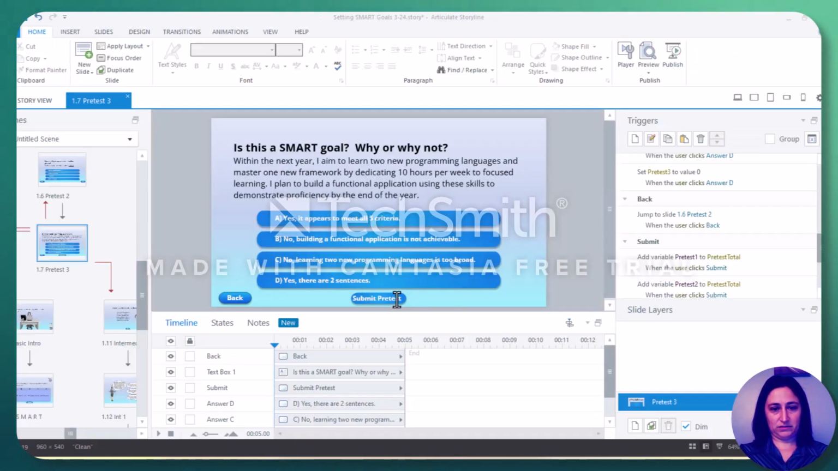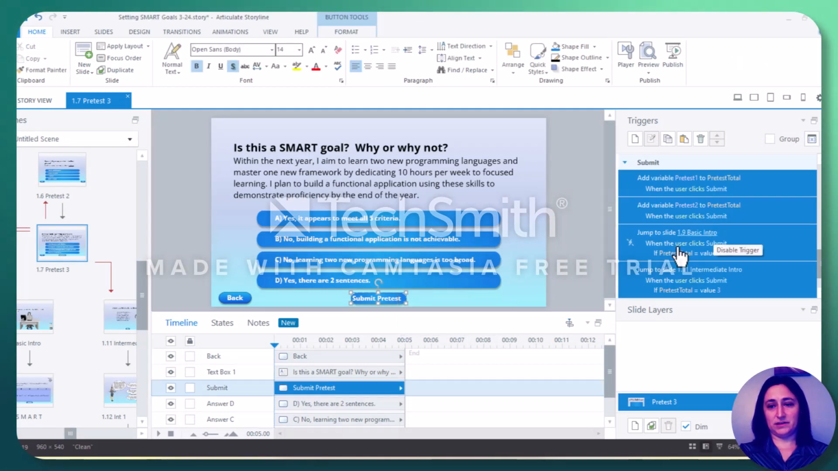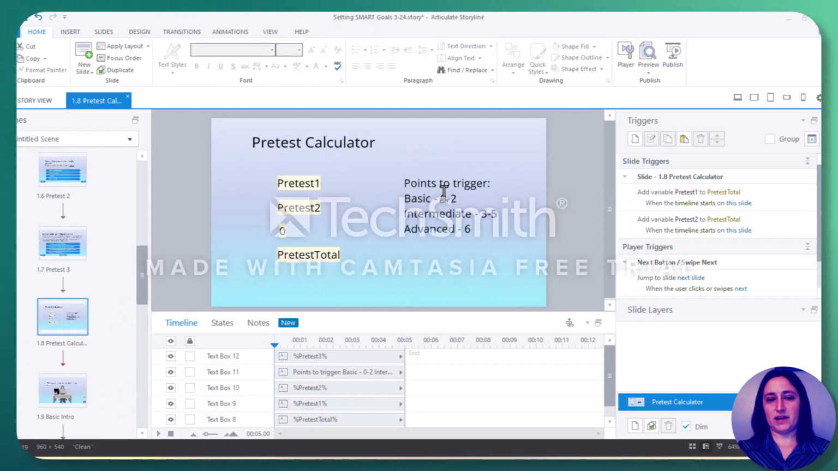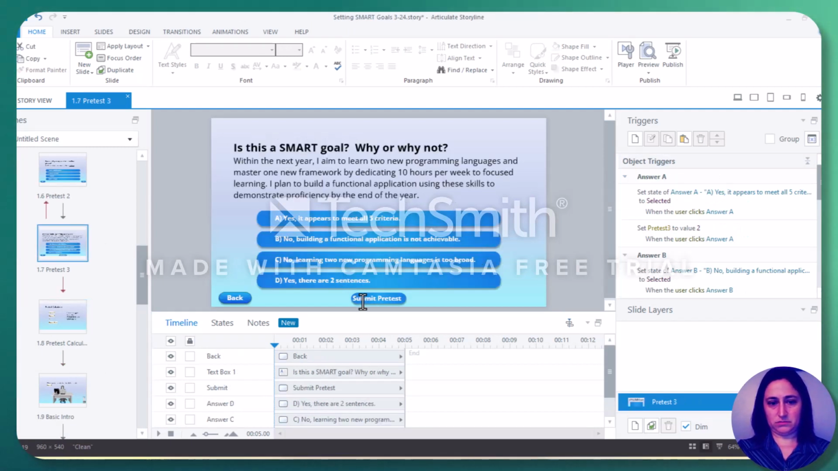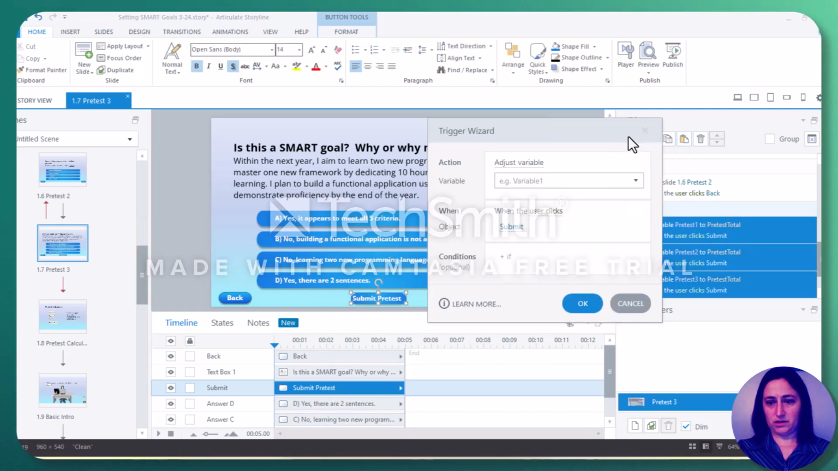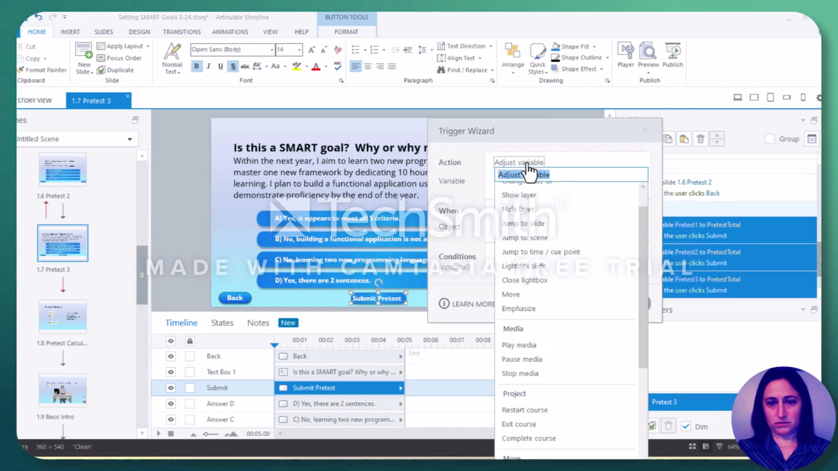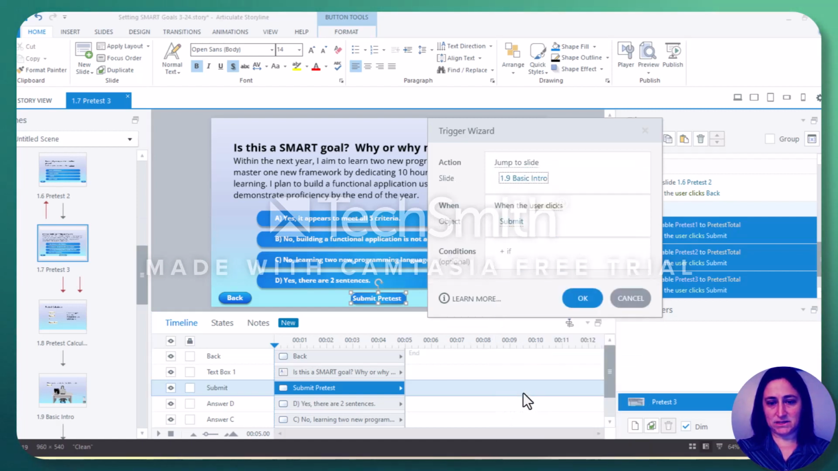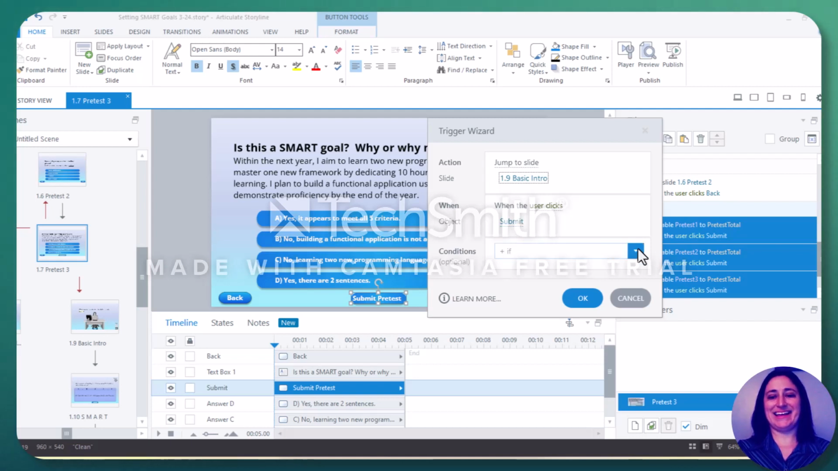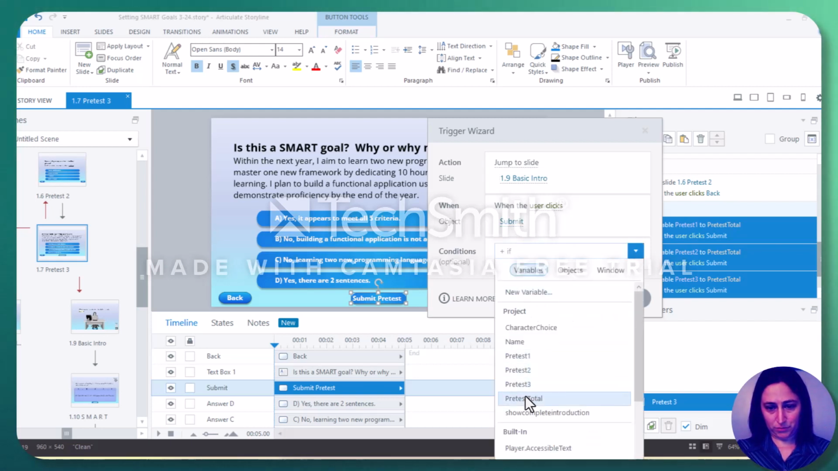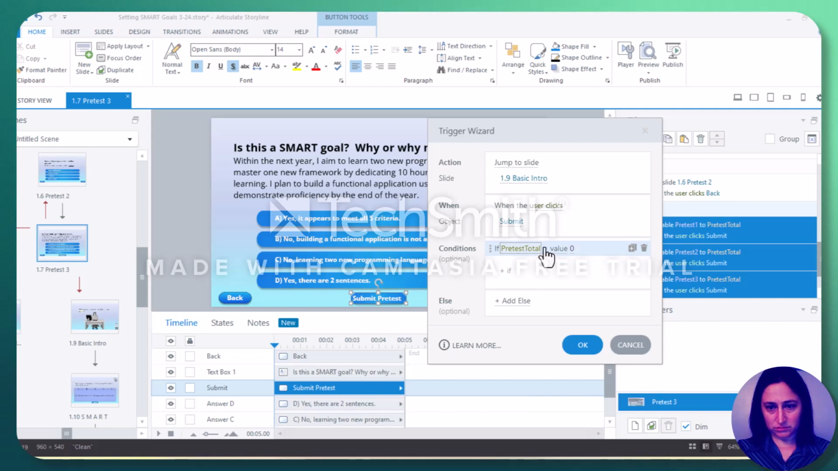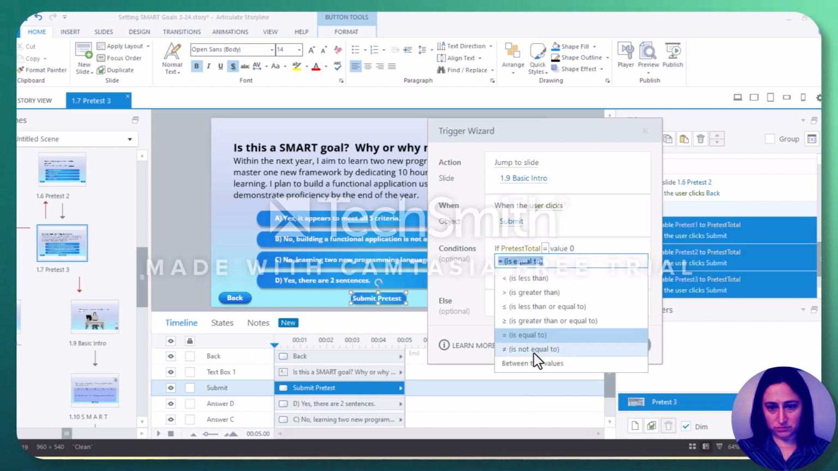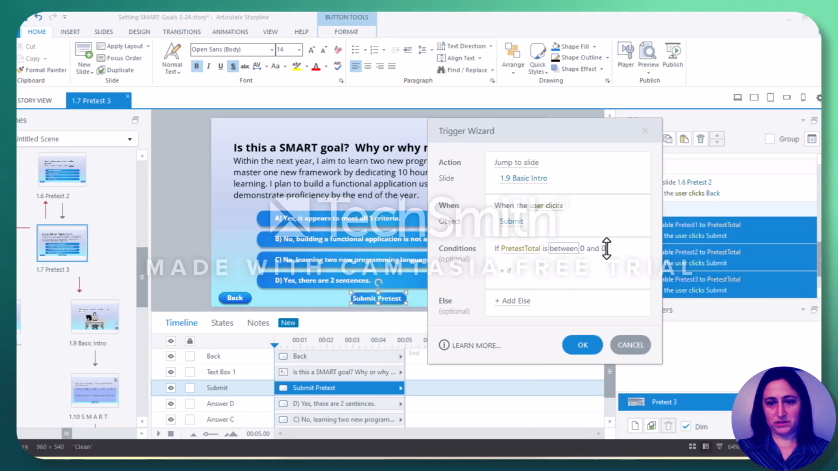So I'm going to go back here. And again, this is all going to be tied to the submit button. And we said if they earn 0 to 2 points, we want them to go to the basic slide. So here we go, submit pretest. We're going to say jump to slide basic. When the user clicks submit, if pretest total is between 0 and 2.